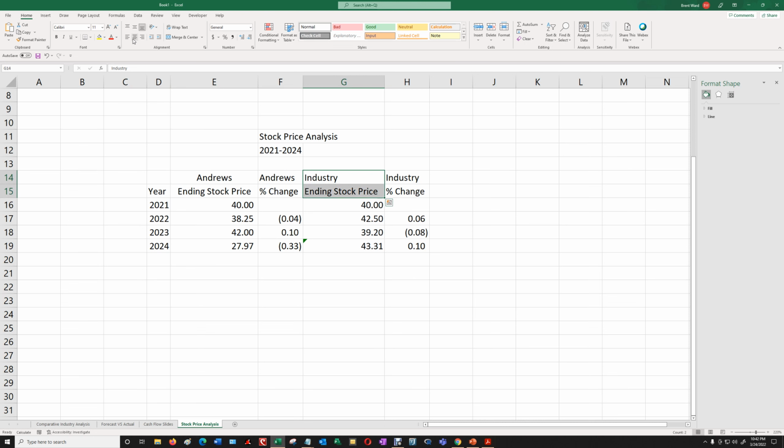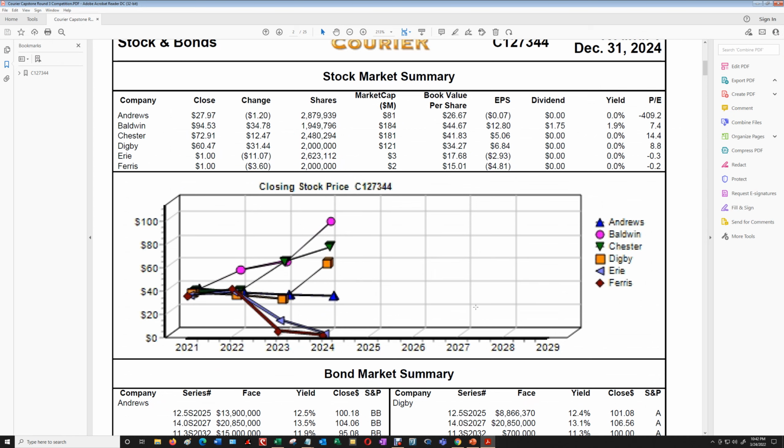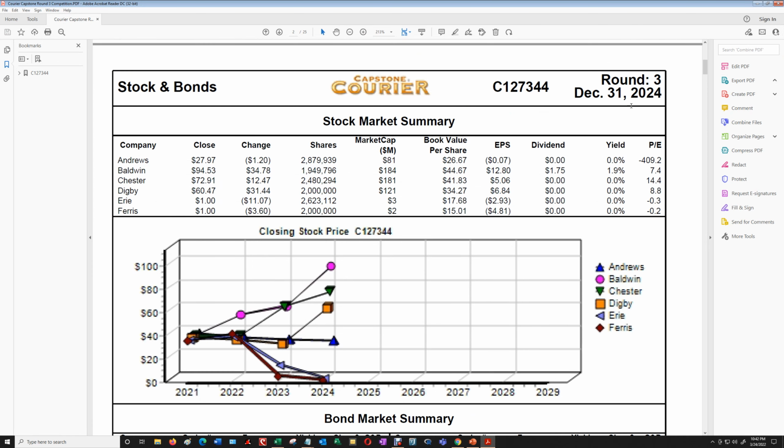I'm going to leave all the prettiness to you for the most part. Then the next thing you want to do is put the years 2021, 22, 23, and 24 right here, however many years of data you have at the point at which you're doing this presentation. Then you go into the Capstone Courier, and it doesn't matter if it's the web version or the PDF version. I've got year 2024 right here, and I'm pretending I'm Andrews, so my stock price was $27.97.